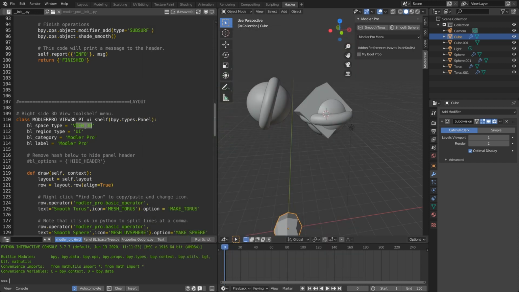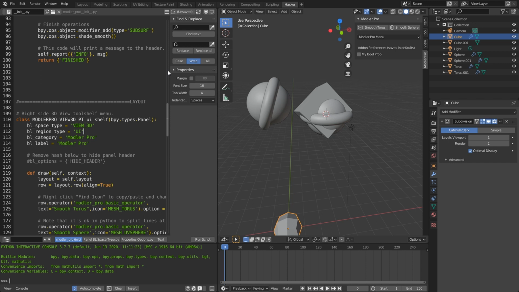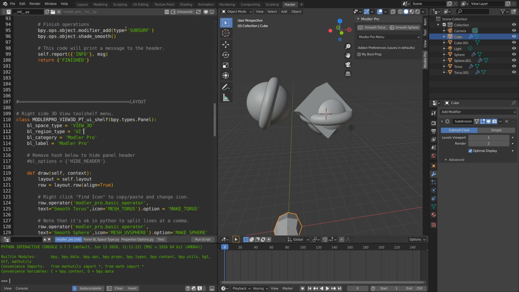And then there's region types as well. So the region type is referring to, okay, what part of that editor is the thing going to go in? Is it going to go in the UI shelf or the tool shelf or whatever? Is it going to go in the header, etc.? So there's different places. So this is what's called the UI shelf here in the 3D view. So we're telling it that.